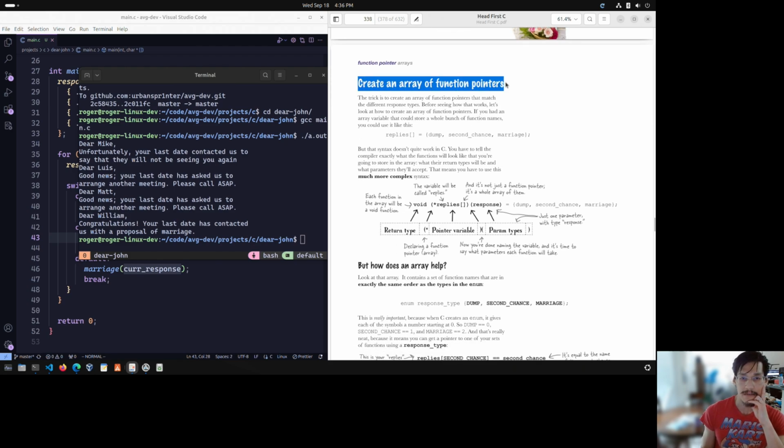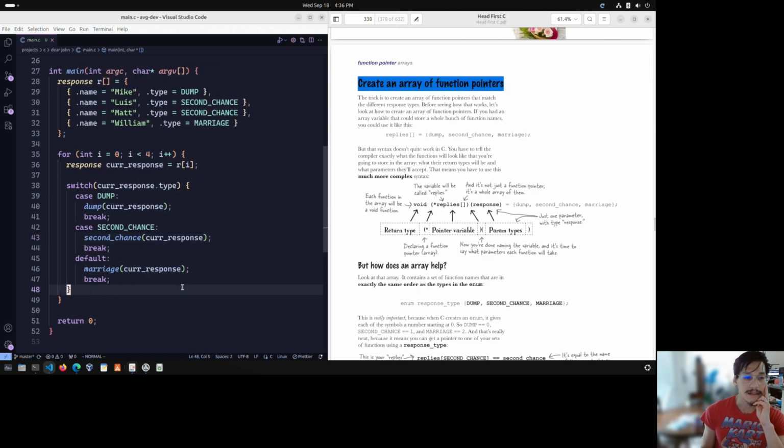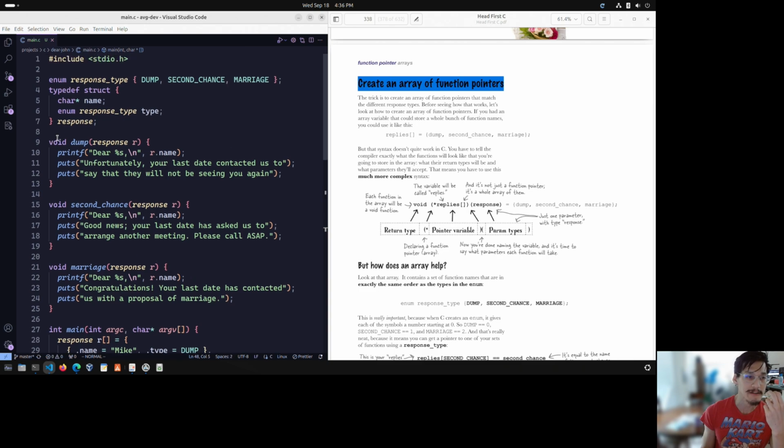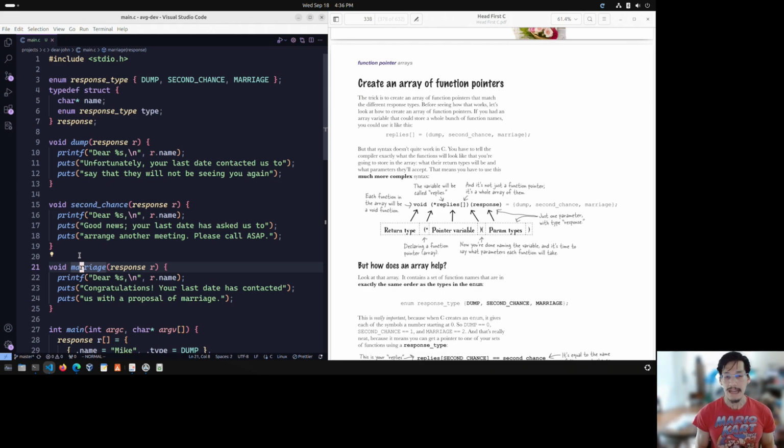We can actually create an array of function pointers. Remember that the type of the function pointer is indicated by first the return type, the name, which you can always vary, and also the parameter list with its types. If the return type and the parameter list are the same, you can genericize it, give it a generic name, and basically make your own function pointer type. Then you can store all of them in a collection because they're all the same type. So we can create an array of function pointers. The trick is to create an array of function pointers that match the different response types.